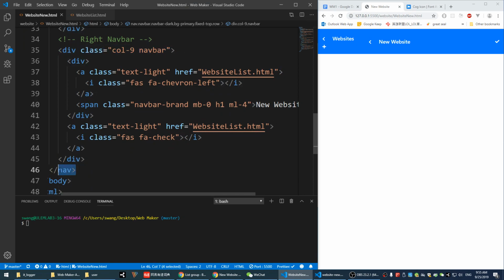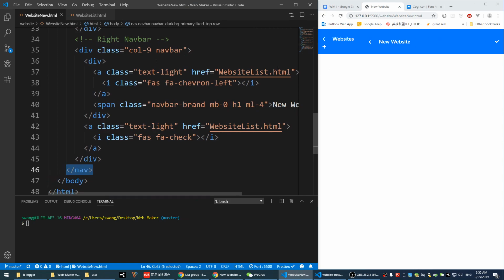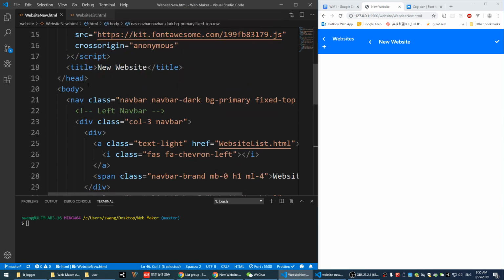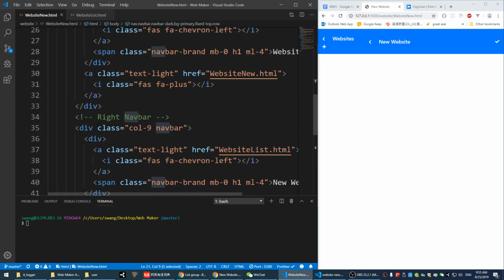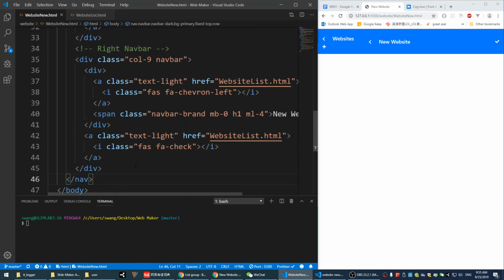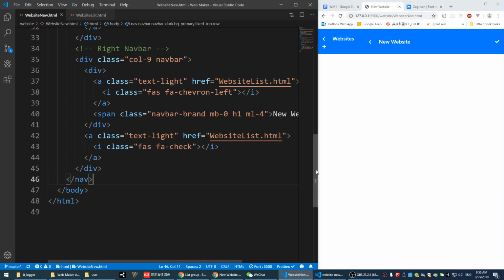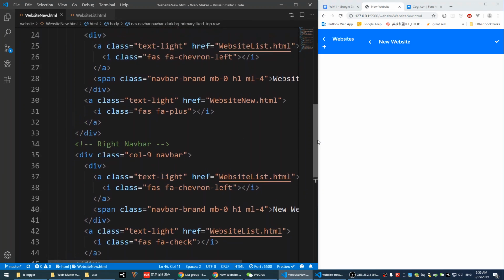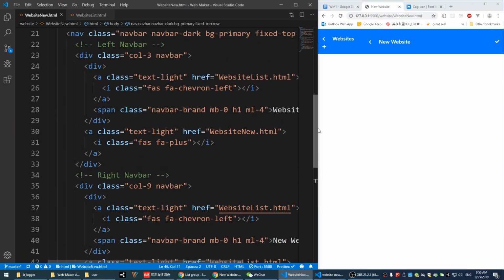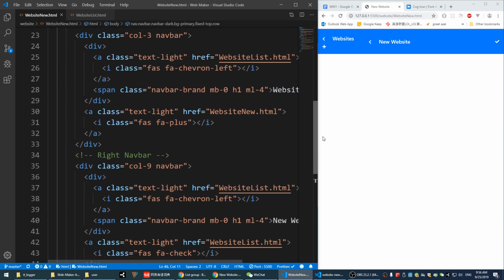The nav is containing both the left and the right. Nav is the container for both the left part and the right part. So from here to here. So yeah, I cannot show both left and right, but left and right are basically the same thing, right?